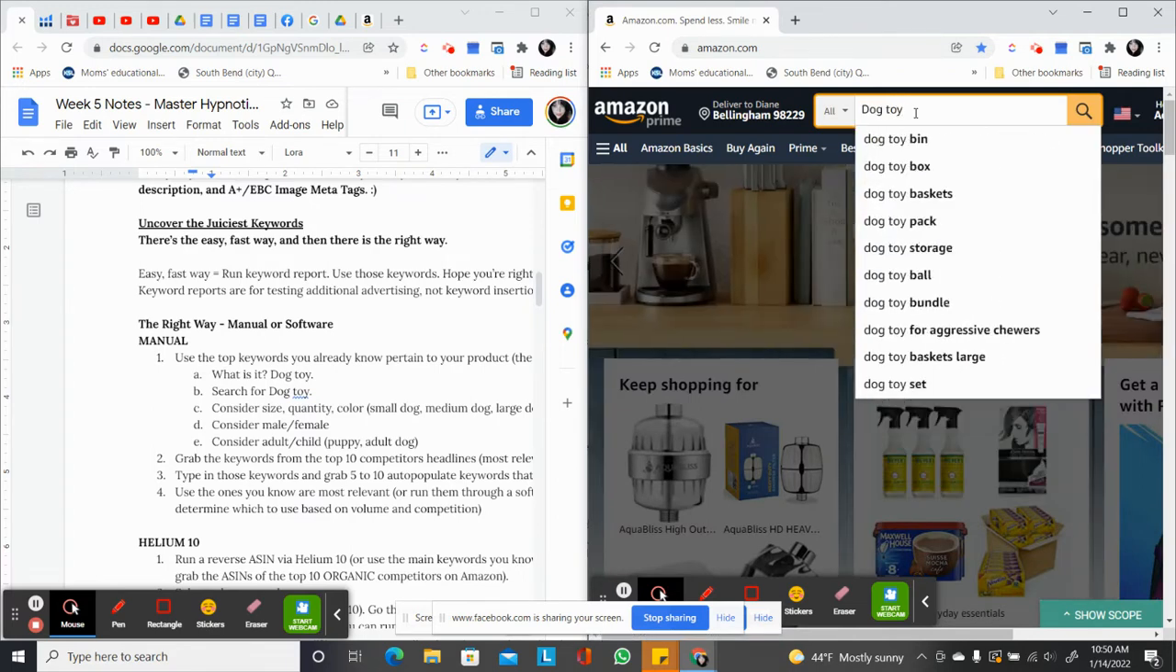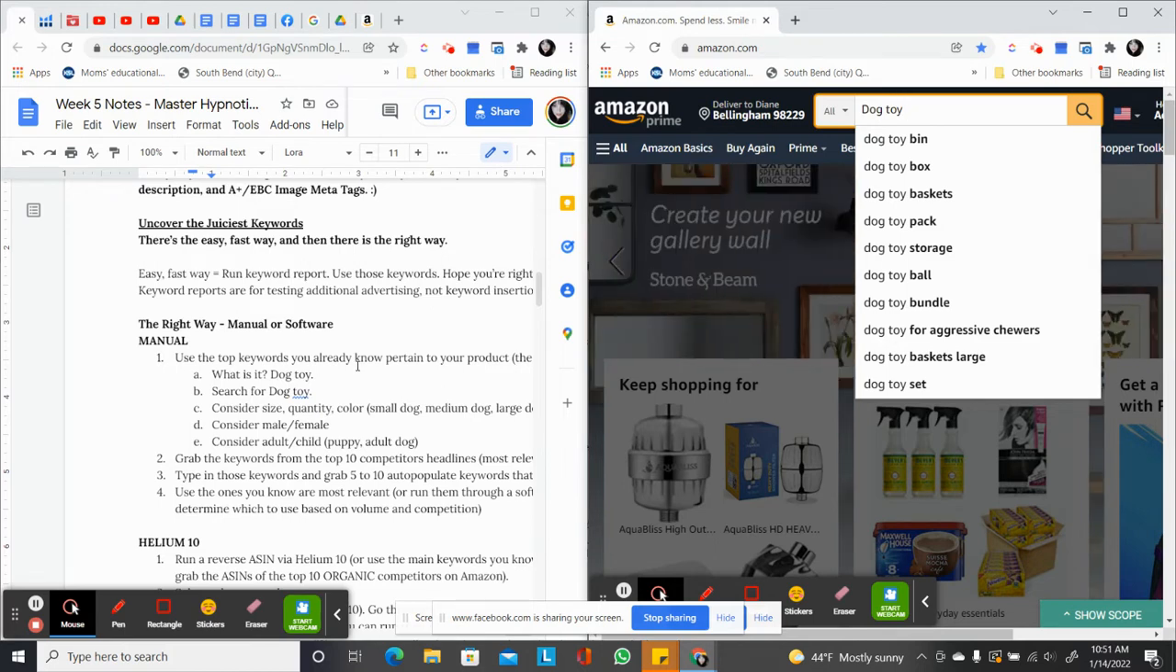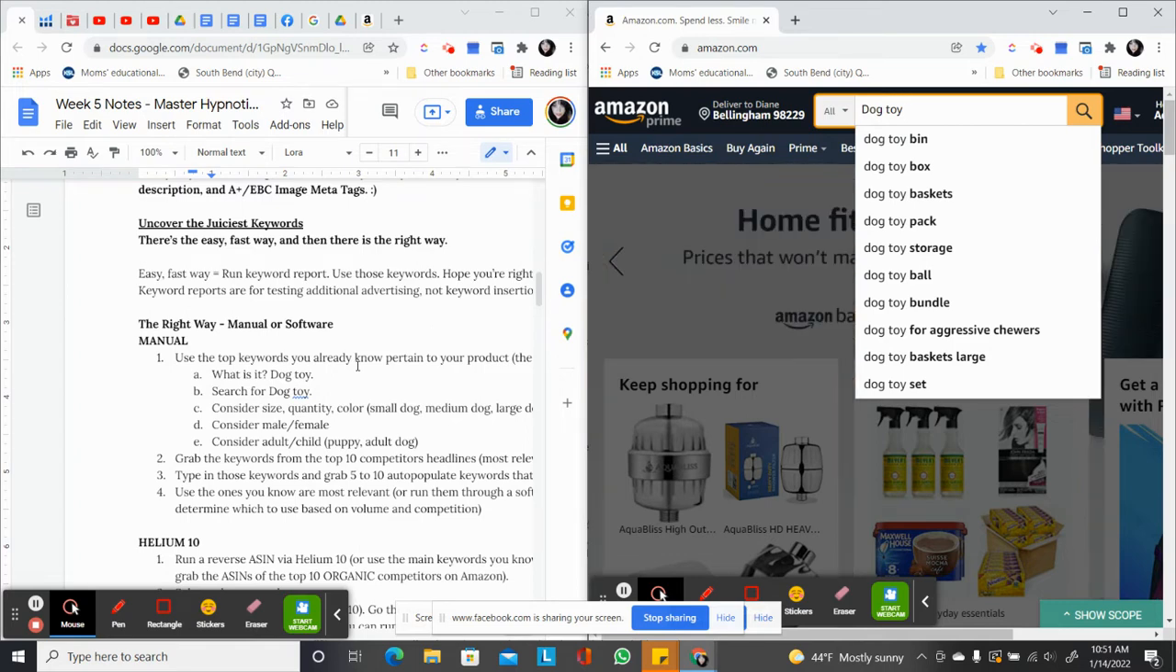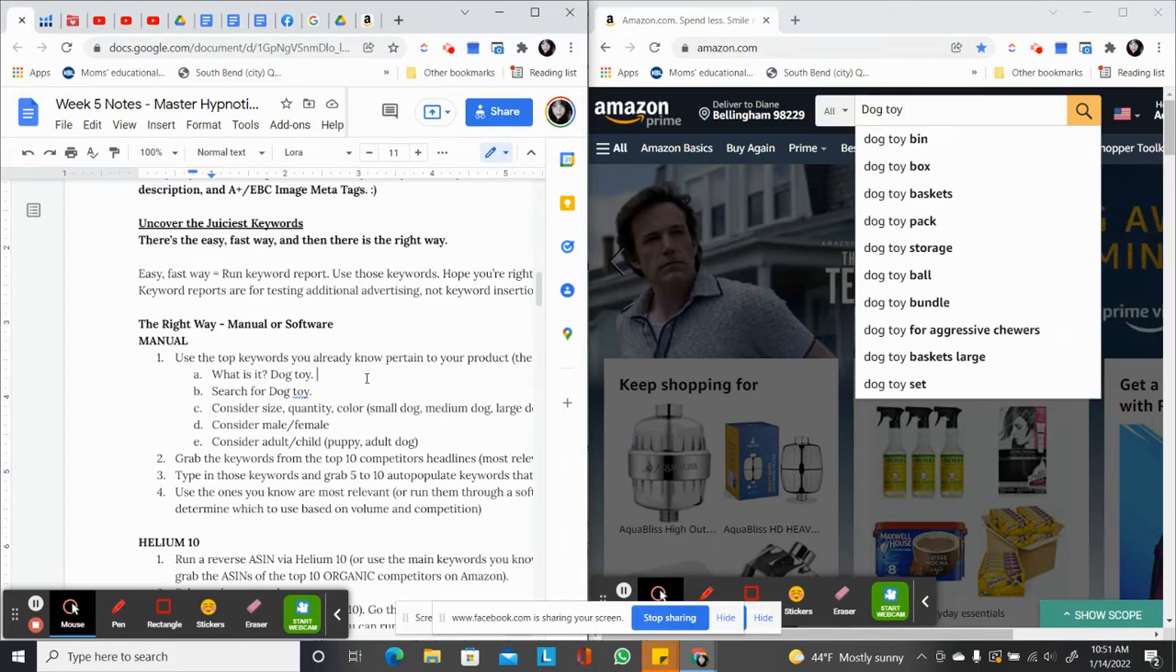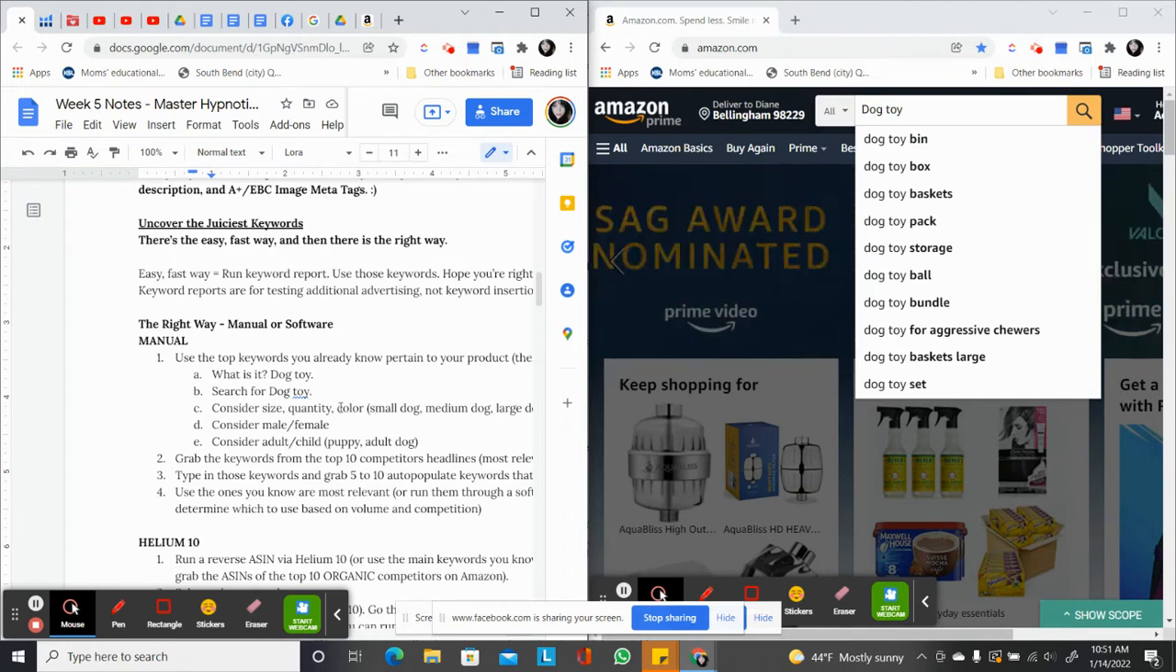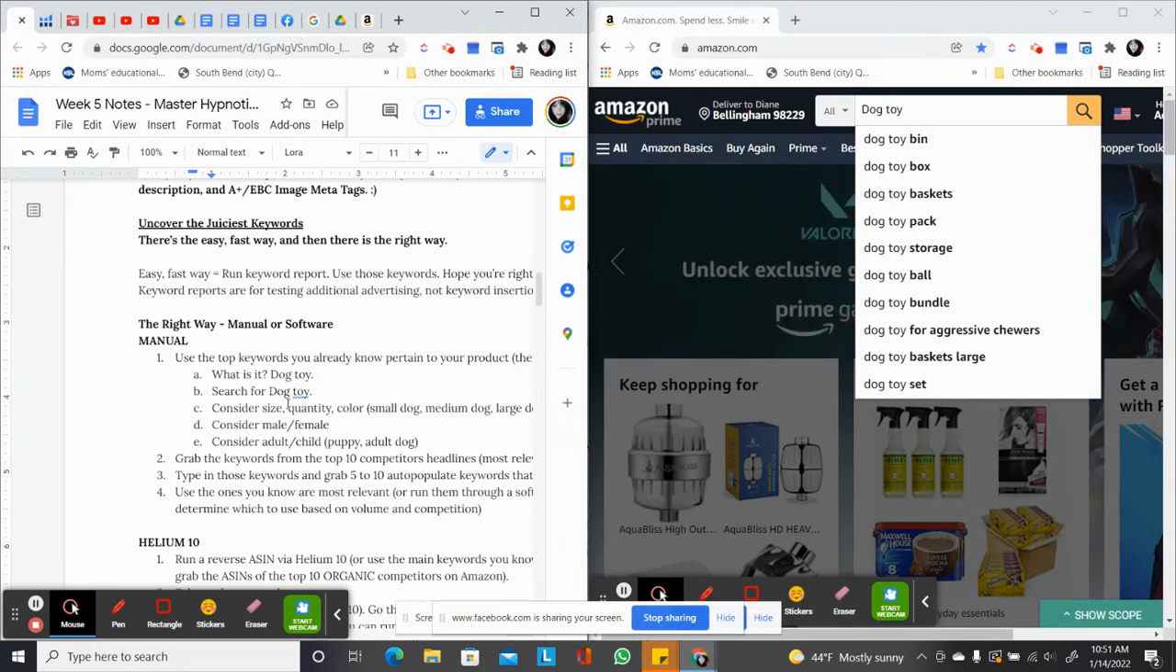So what do we look for? First thing you can do if you don't have software, and I do this anyway, even though I have, I want to say 6 different softwares now that I run through just to analyze and compare, is run a manual search first. Step 1 is, what is it? It's a dog toy, right? Go to Amazon.com, search for dog toy. Then you say, okay, what kind of dog toy is it? How many are in there?